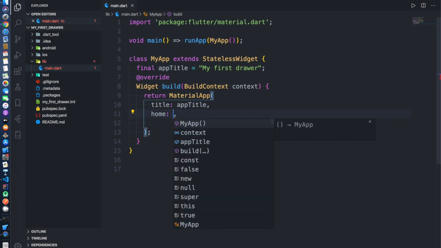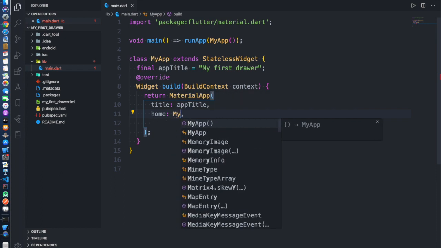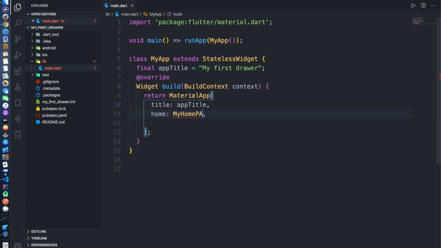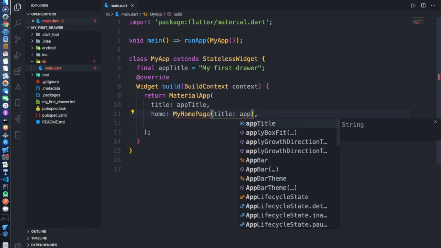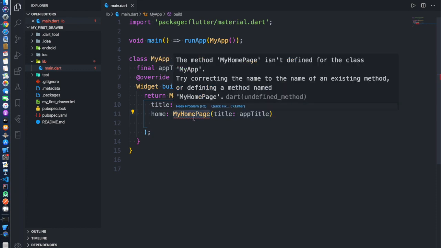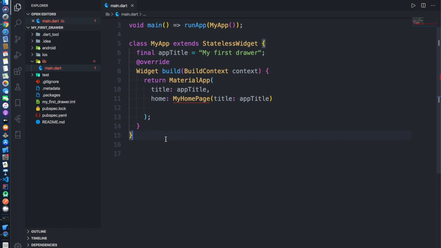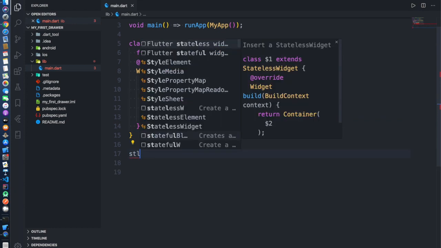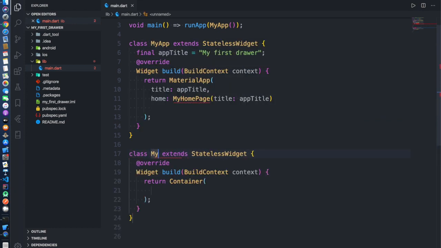In this home I'm going to create another stateless widget, my home page, and then I'll pass the app title. In here you can see the error because we are going to create another stateless widget. Stateless widget, my home page. Let's just copy here, put here.